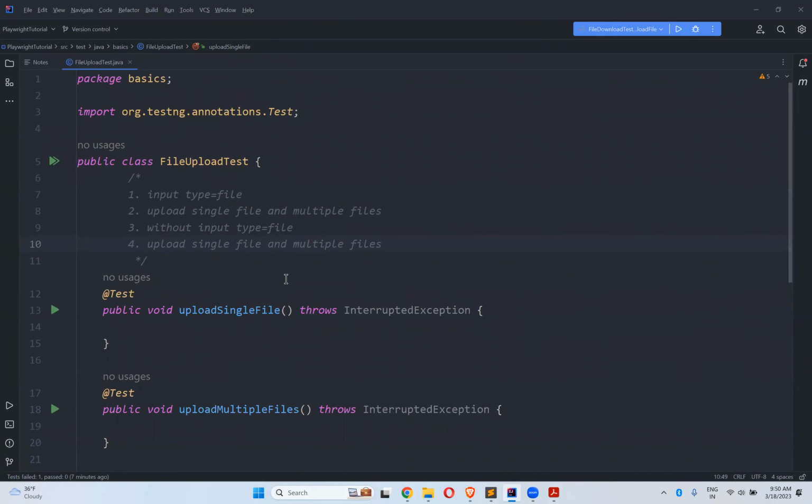Before going into the actual coding, first I will discuss file upload and what the problems are. What are the problems you'll face here? If you compare this to Selenium, normally we compare Playwright with Selenium. So this is also one of the differences you can mention if somebody asks.